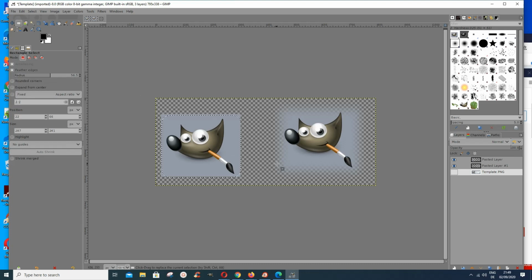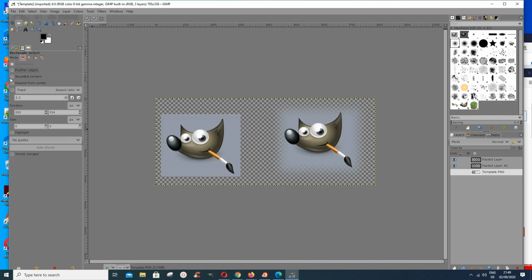So you see the feather edges make it not very sharp. It smoothens the edges a bit depending on the radius. And if you look at this one here, you see it's straight because I did not use the feather edges. Now let's go to the next one.